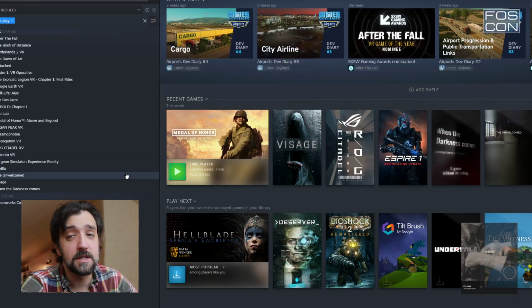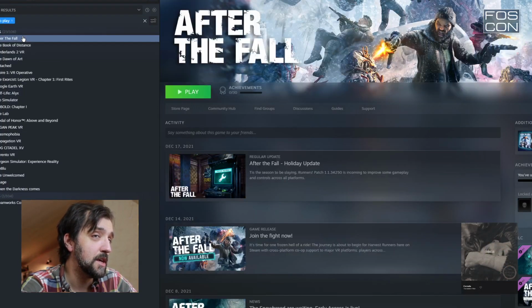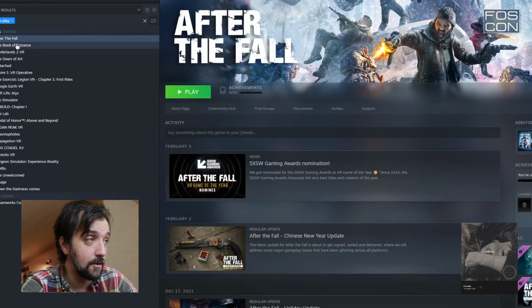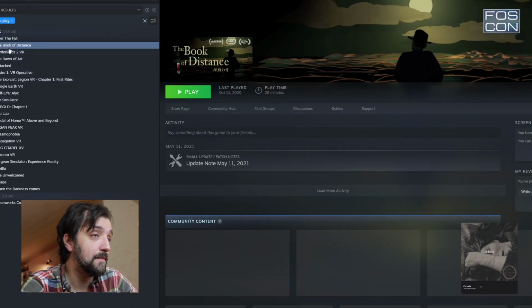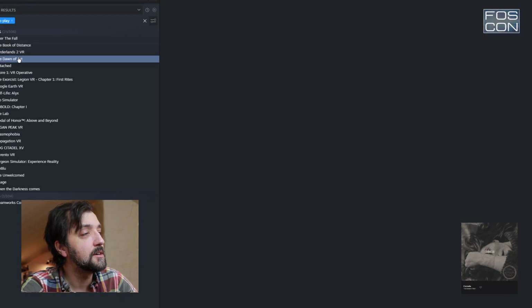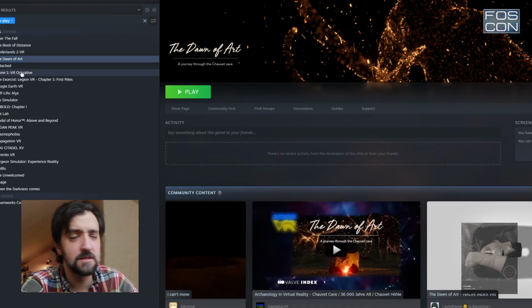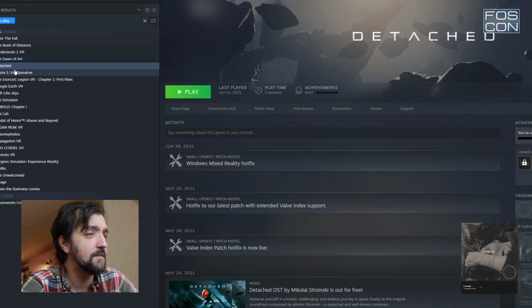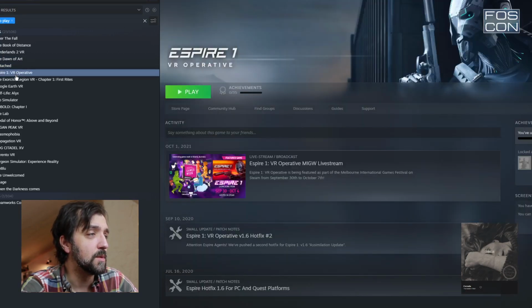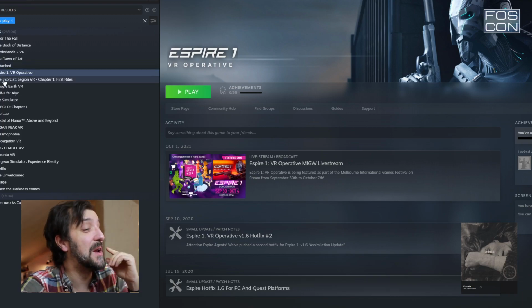There's a couple of games, actually VR games in particular, that I still have not played, like After the Fall, which I'm going to play really soon. The Book of Distance, I've played, but not on the channel. Borderlands VR, Dawn of the Art. These are more experience than anything. Detached, I've never tried. Spire 1, I've never tried. I have such a backlog of things I haven't tried yet.